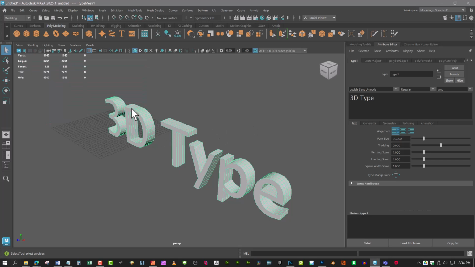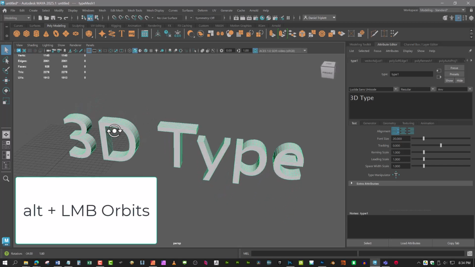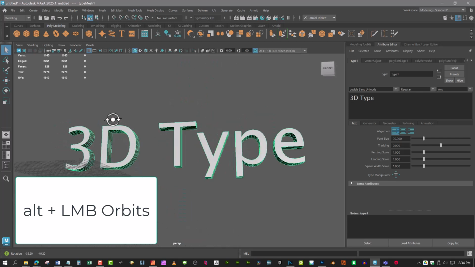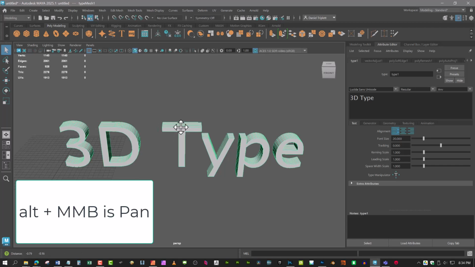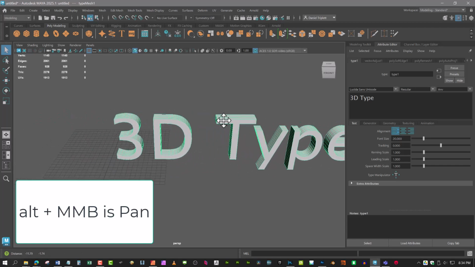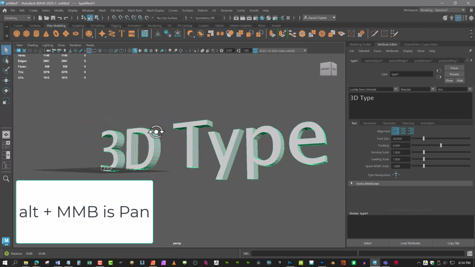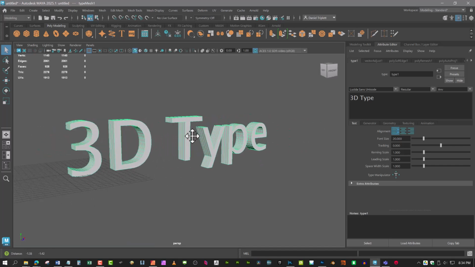And I will show you how to navigate a little bit. So I'm just going to hold Alt and left click on my mouse, and I can rotate around the 3D text. And if I keep holding Alt and I middle mouse drag, by the way, you're going to want a mouse with the middle mouse button, if you middle mouse drag, you can pan.